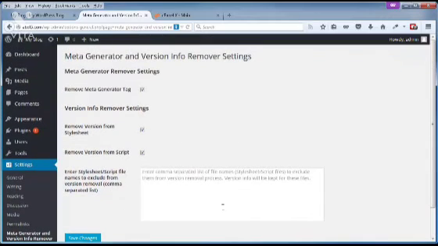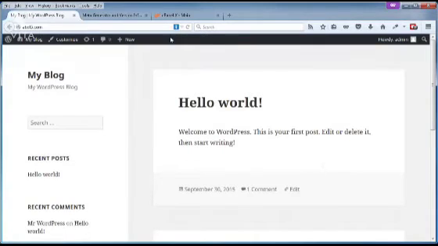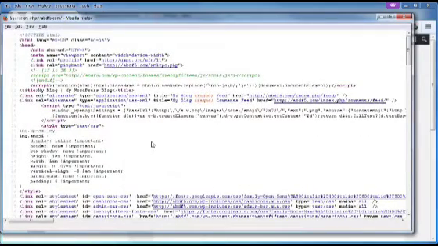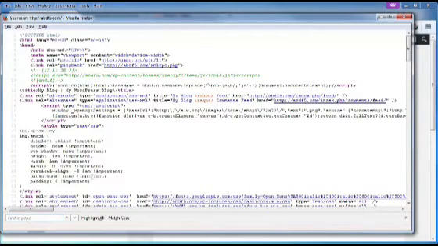I have not made any changes, so I don't need to save anything, but I do want to come back to the site here, refresh, and then right click, then left click on page source, do a Control F again, and then type in 4.3.1, and you can see that it doesn't show up at all.